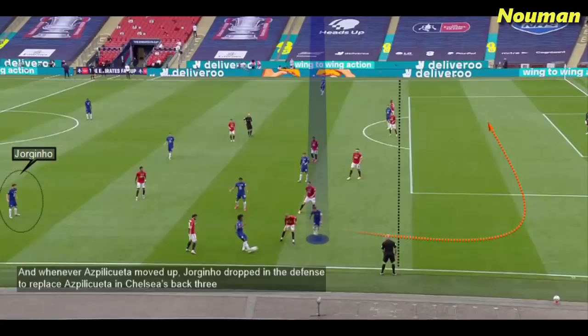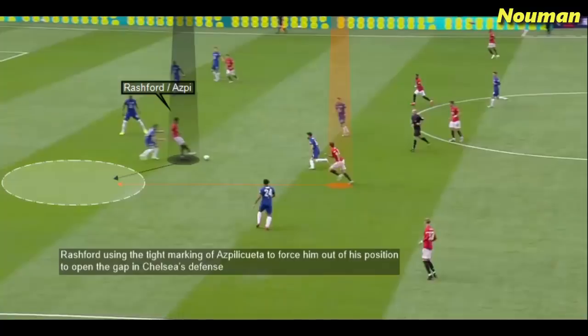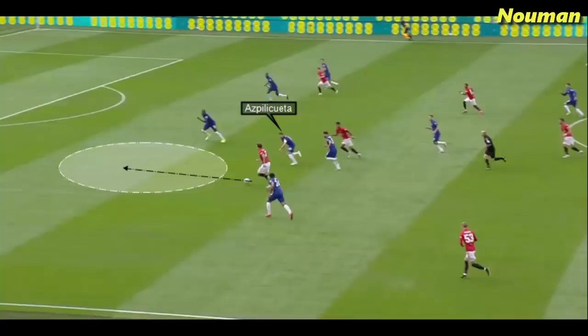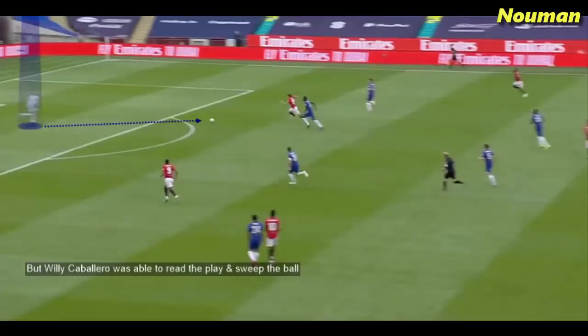And whenever Azpilicueta moved up, Jorginho immediately dropped in the defense to replace Azpilicueta in Chelsea's back three. Manchester United, on the other hand, mostly tried to use Chelsea's tight defensive marking to create their chances. Rashford using the tight marking of Azpilicueta to force him out of his position to open the gap in Chelsea's defense. This time Bruno has forced Zouma out of his position to open the passing lane to pick Daniel James. But Willy Caballero was able to read the play and sweep the ball.